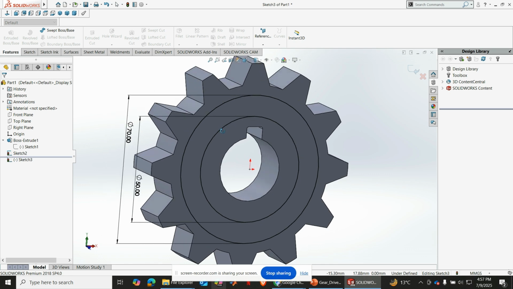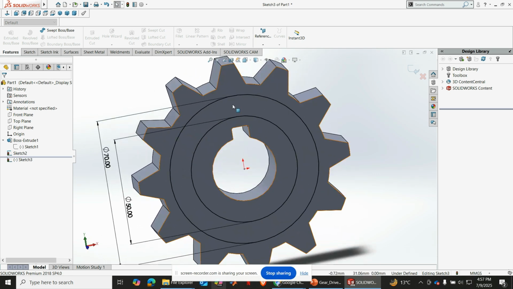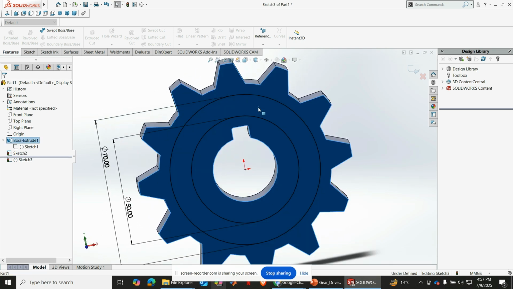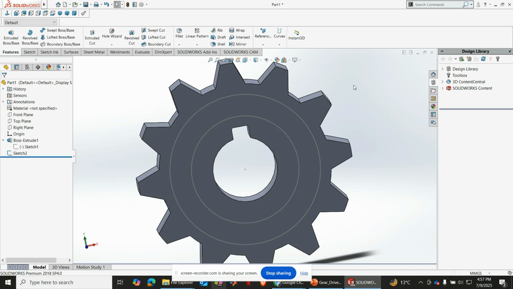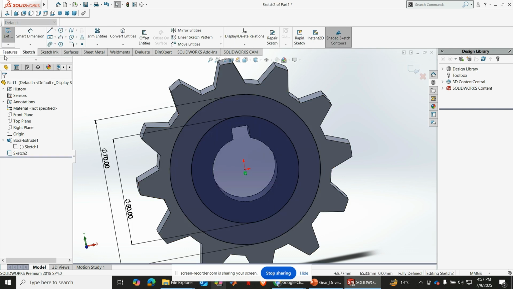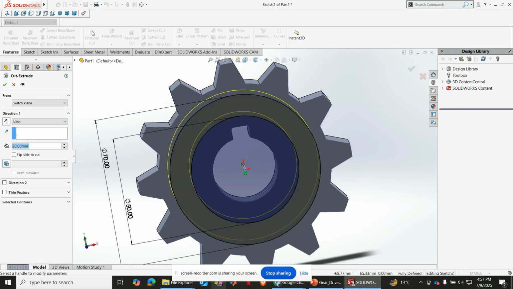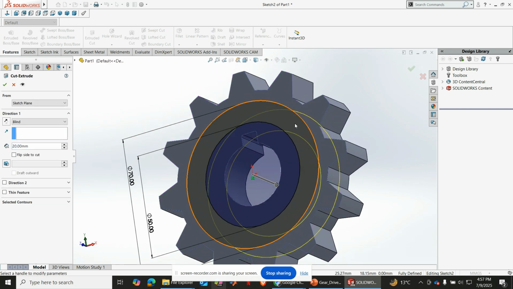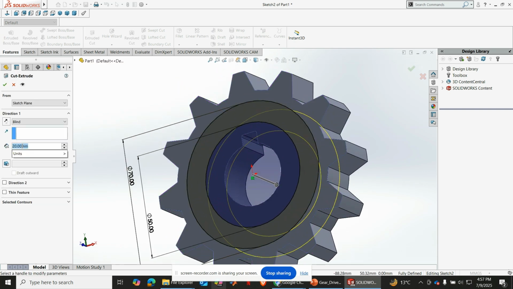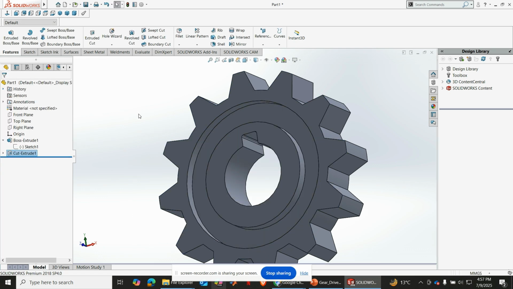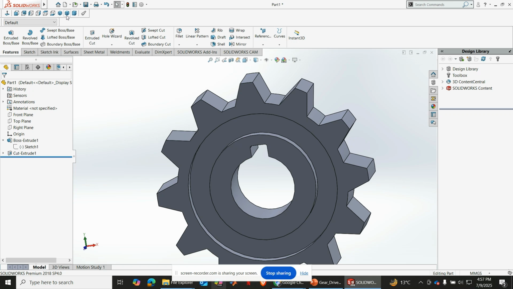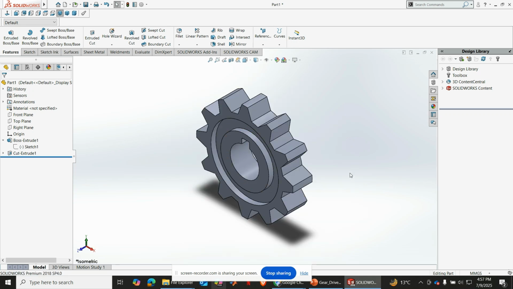Okay, I want to cut this slot here. Okay, Control Z. Right, features, extrude cut. Yeah, that's it. I want to cut it by 5. Check. Then say check. Yeah, that looks good.